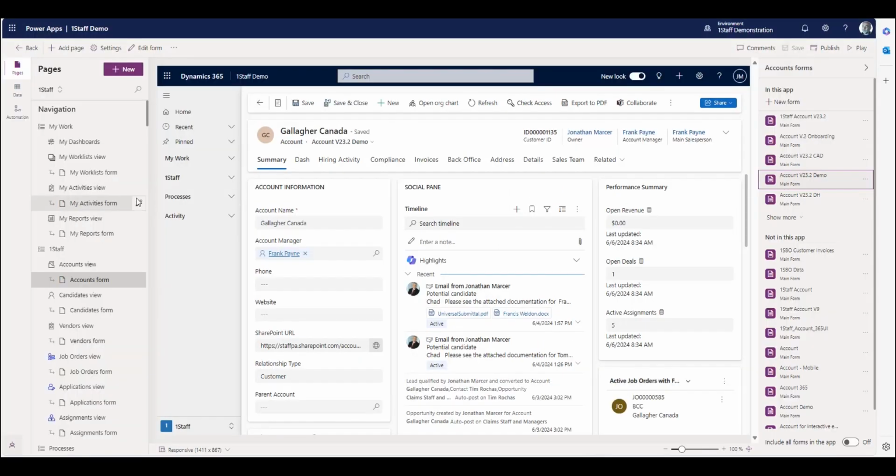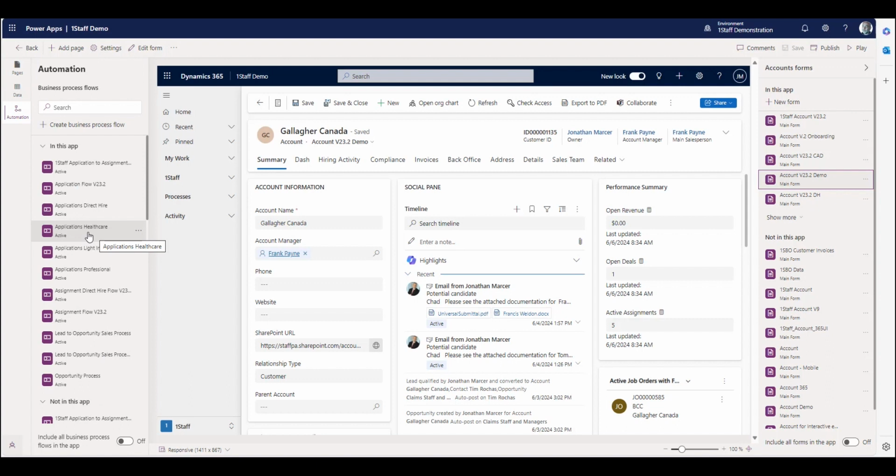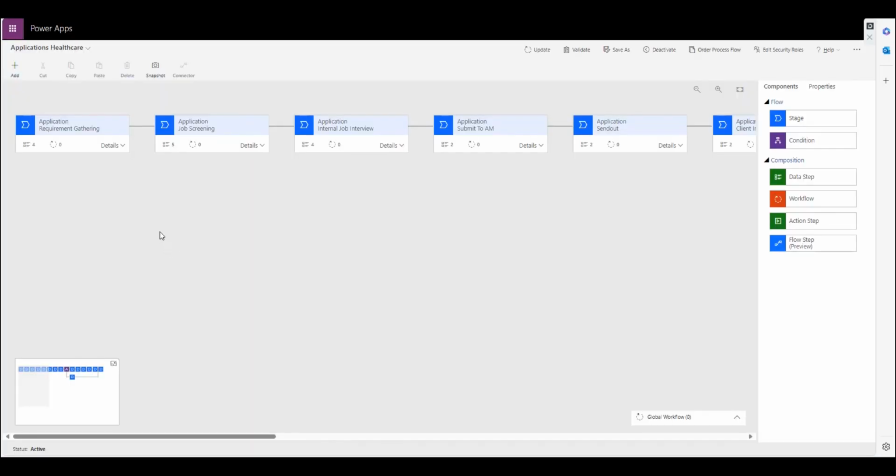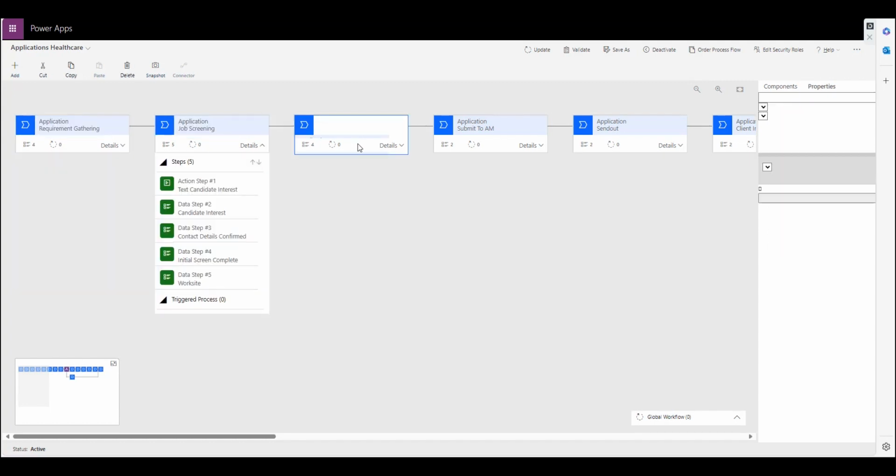Returning to the designer, I can configure business processes and flows. These help me guide a user through a process such as the candidate journey through an application. You can see I've got a variety here for different sectors: direct hires, healthcare, light industrial, and so on. So I'm going to edit this business process. You can see there's a variety of different steps and stages, guiding a user through the application, gathering job screening, submittals, send outs, client interviews, and so on.